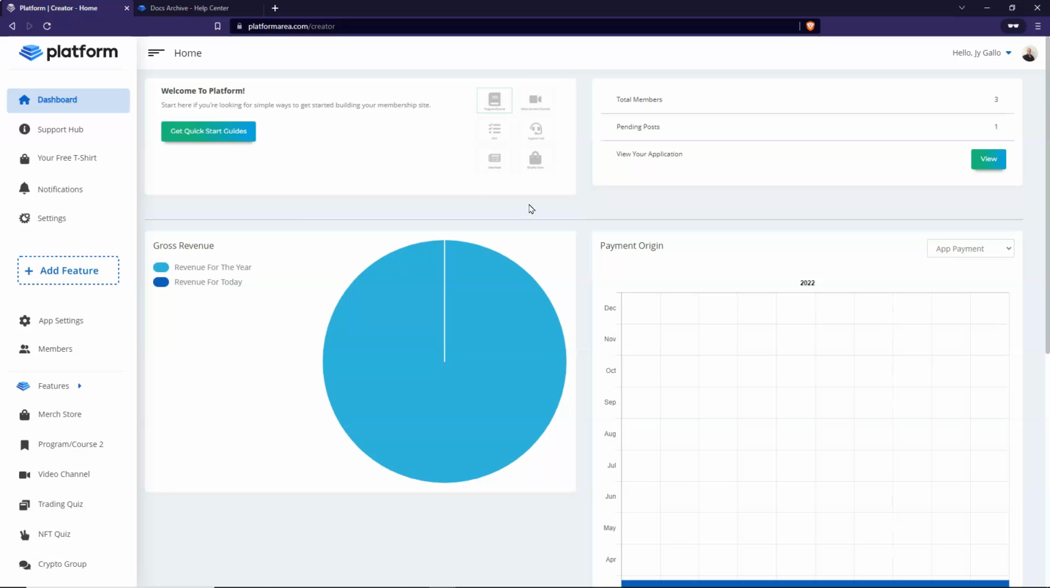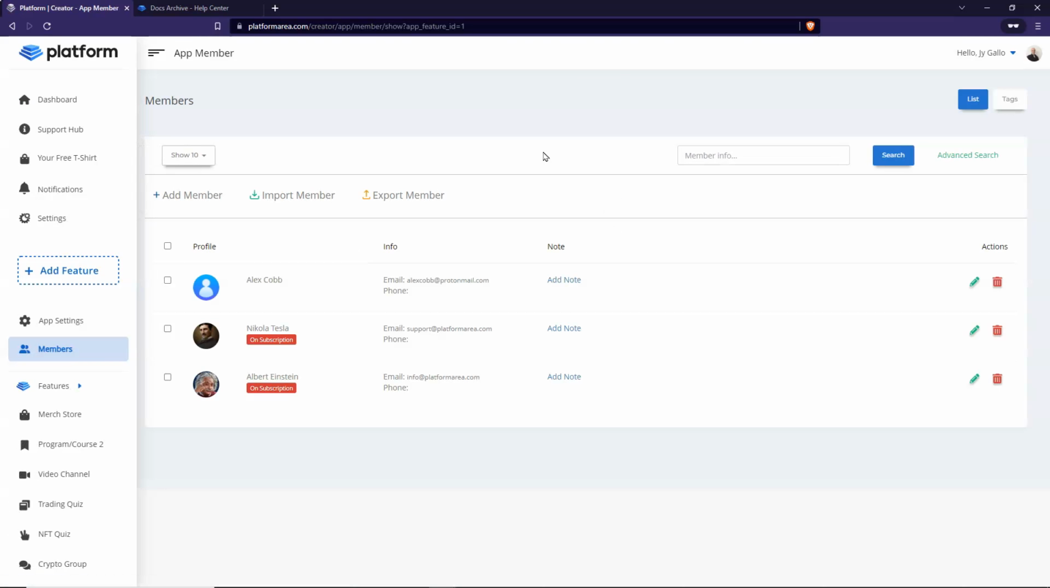Now back to member actions. Navigate to the Members tab in your navigation, and you can see we are at our members list. This is the list of all of our members that have either been imported by us or onboarded into our platform. So the member actions actually don't show themselves right away until you select a member.